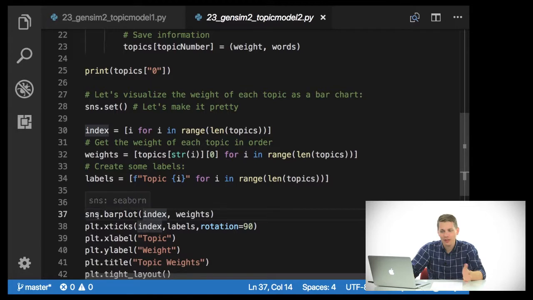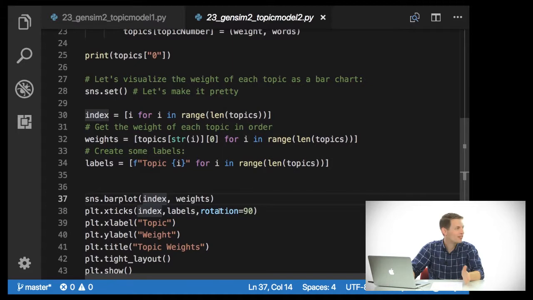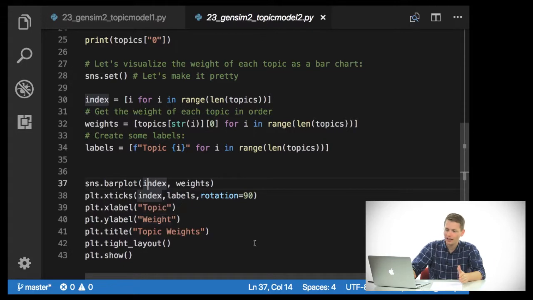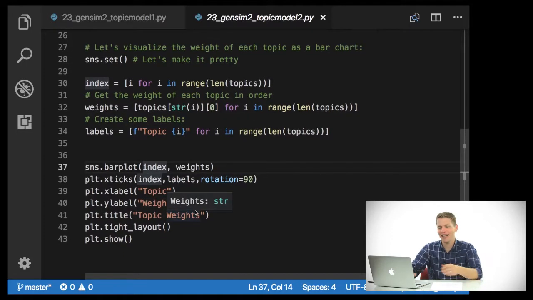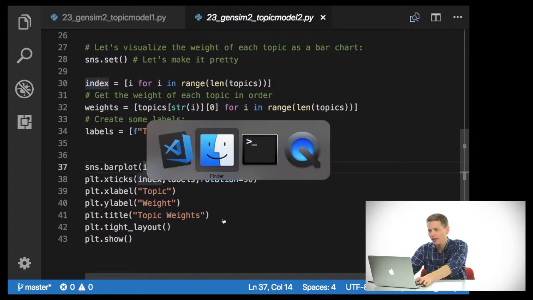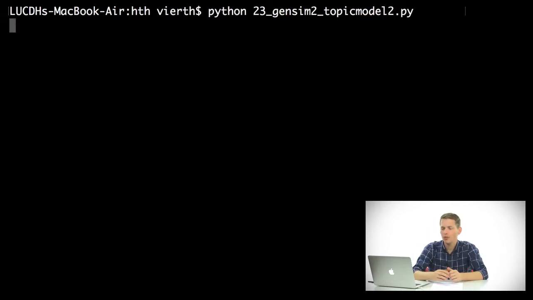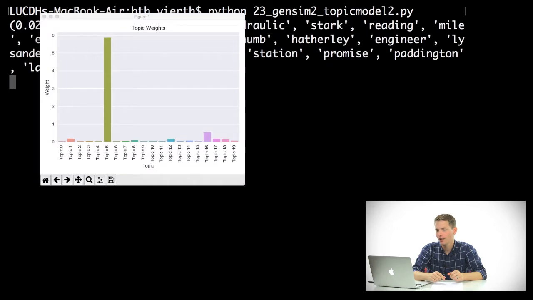Then I want to give the Seaborn barplot function the index and the weights. Then I want to label the xticks with the labels, and I'm going to set the rotation equal to 90. Then the x label is topics, y label is weight, title is topic weights, and we'll use the tight layout function. Then we're going to go ahead and show it. So let's go ahead and run this. This is 23 Jensen 2, topic model 2. We'll run this, and we'll see this nice, pretty bar plot with all of our topics. We can see that topic 5 is much more common in this corpus than any of the other topics.